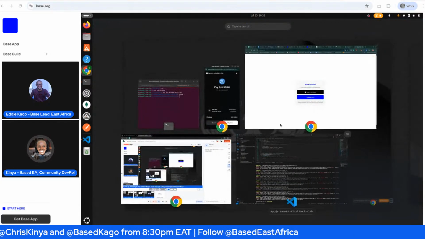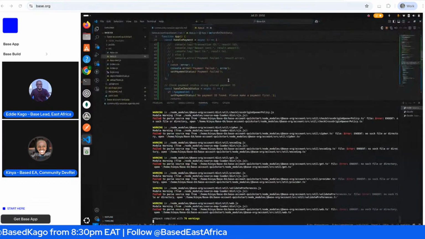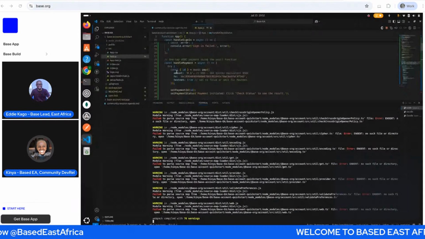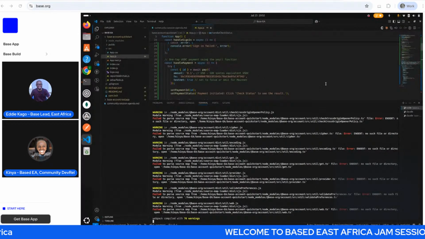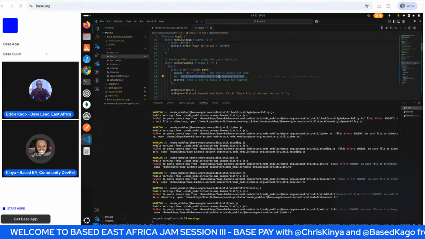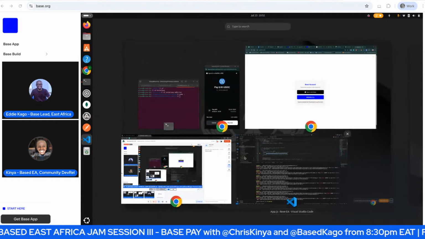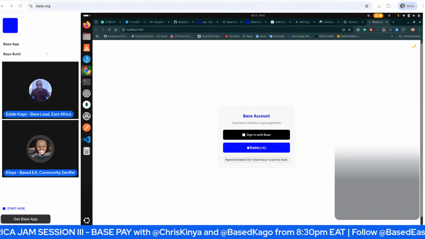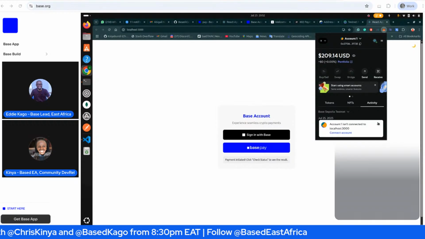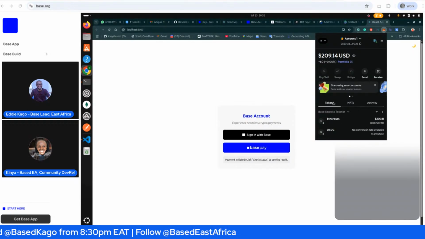So the application is requesting how many? 0.1. This amount is in USD. The SDK will do the equivalent of the USDC to the amount you provide here. Then this is the to address, and the testnet is set to true. So for testing, we're going to open that address first to confirm if the payment is going through.